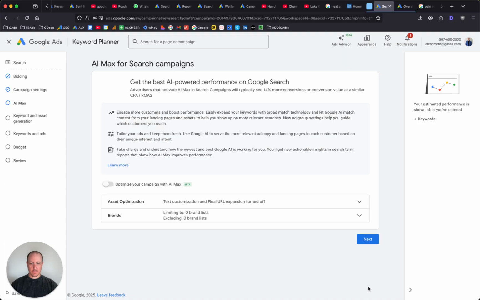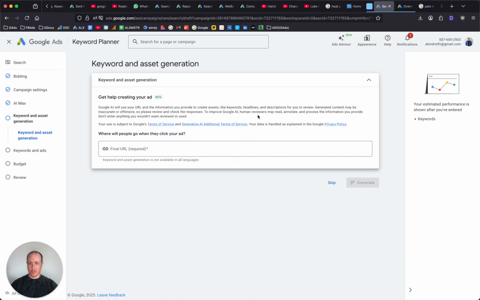From here, click next. I always skip these. You can try it if you want. I have not found anything useful there. And also for the keyword and asset AI, I also skip.